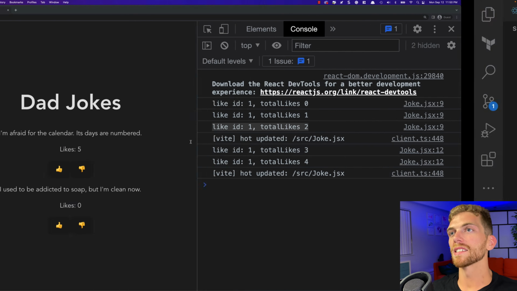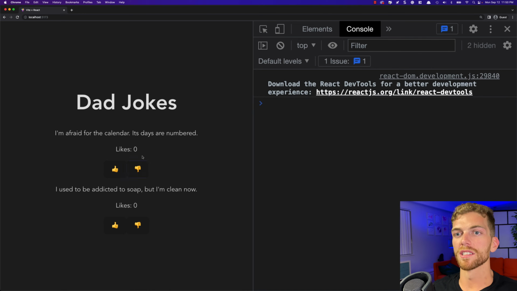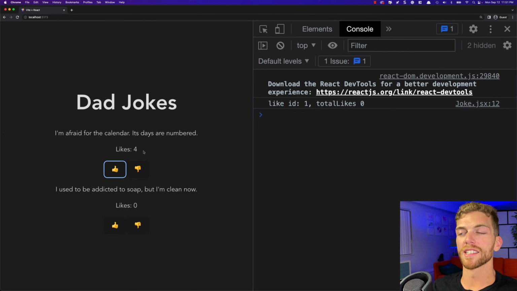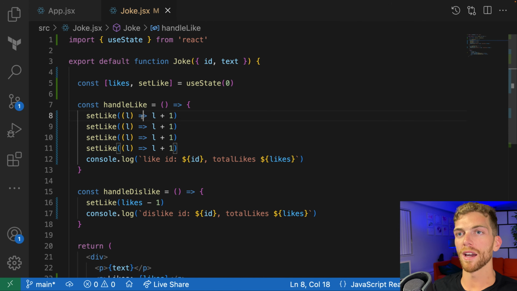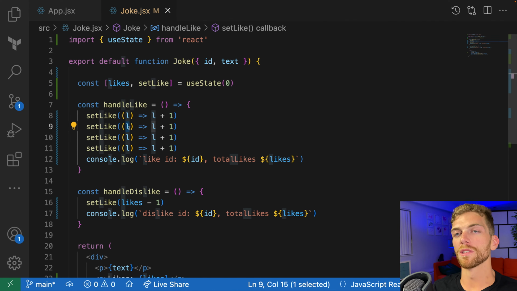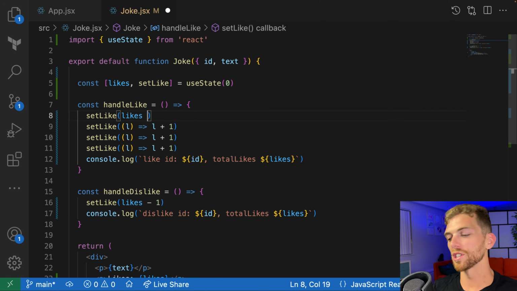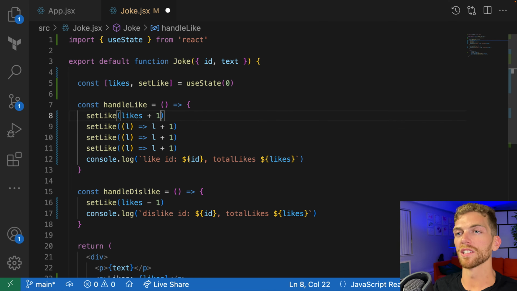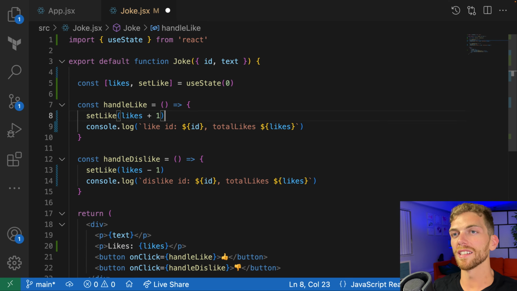So now if we go back to the app, and I'm going to refresh so we start at 0, if I click the like button, I will get 4 likes here because all of those callback functions are going to be passed the most updated version of the state. But most of the time, this syntax is unnecessary. There's a few cases where you'll need to pass in a callback function. So for the most part, people generally just like to pass in the value that is needed, and that's all we need in this case.